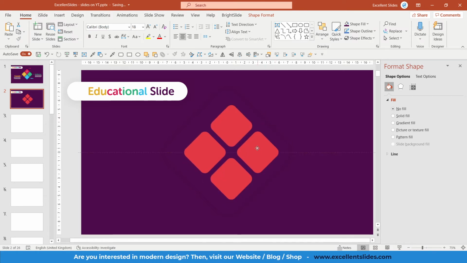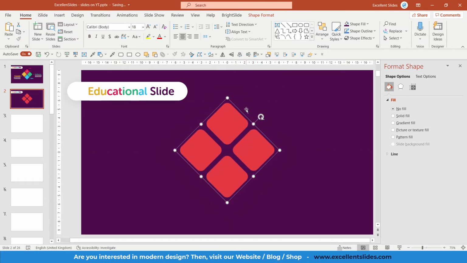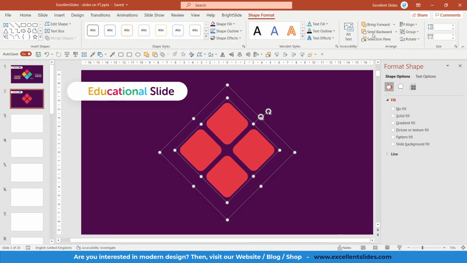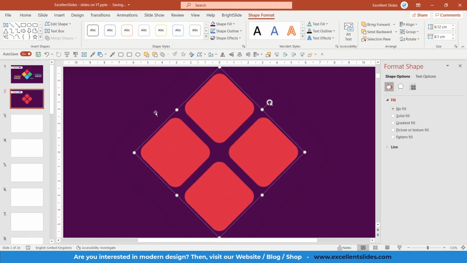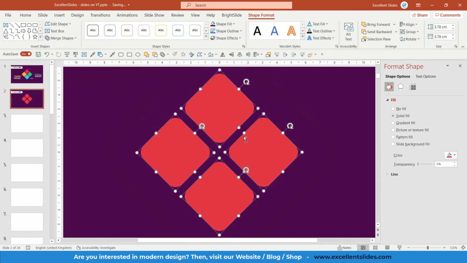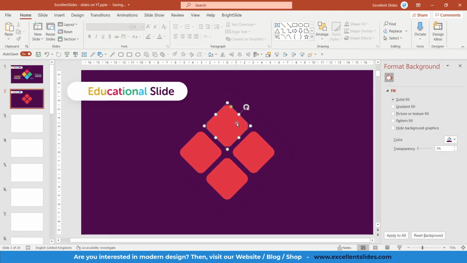Perfect. And now we can align it to the center and to the middle of this square in the background. So yeah, select these two shapes, go to the shape format, align center, and align middle. Perfectly. All right, now we can ungroup these squares. So Ctrl Shift and G, and just pick the colors.